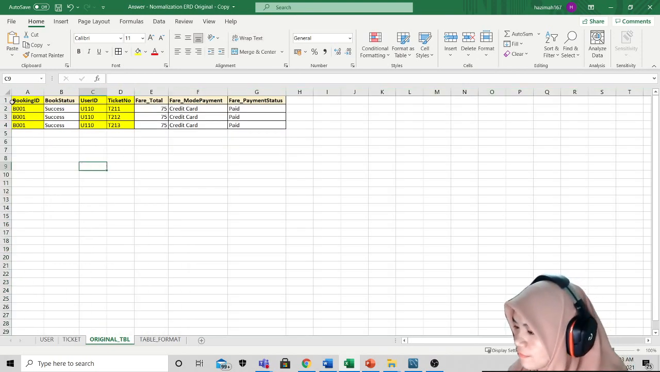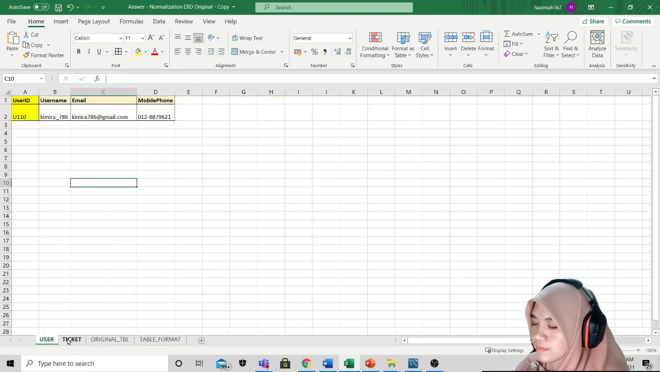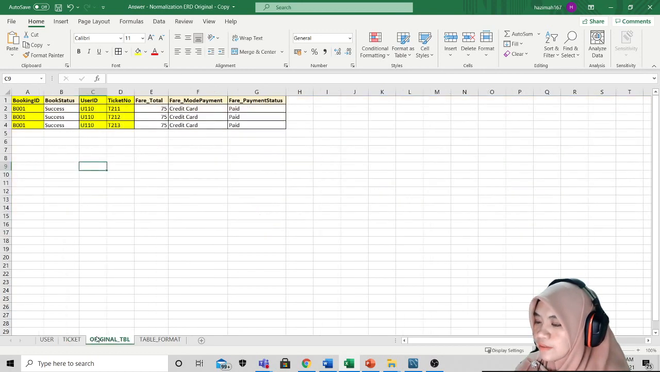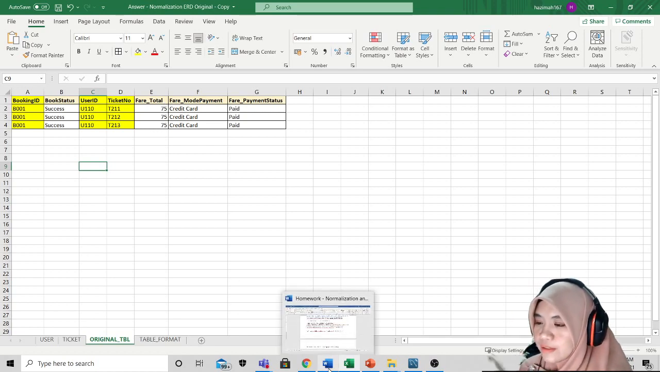Right, so in our original table we have this book ID, book status, user ID, ticket number, and also the fare total. Alright, we are done with second normal form. Okay, we already eliminate partial dependency, but definitely second normal form still contains transitive dependency. So when we look at the original table here, we can see that this payment can also be for another table.